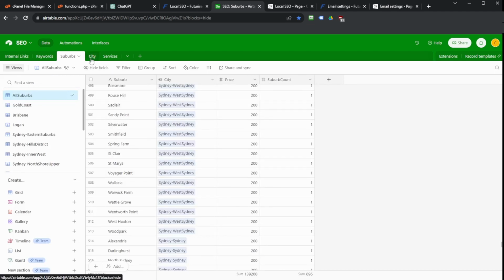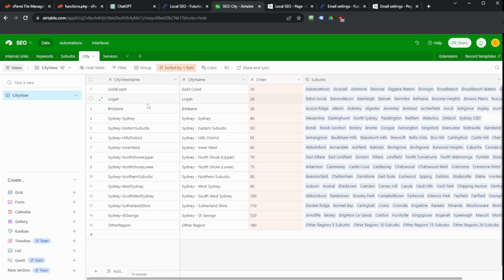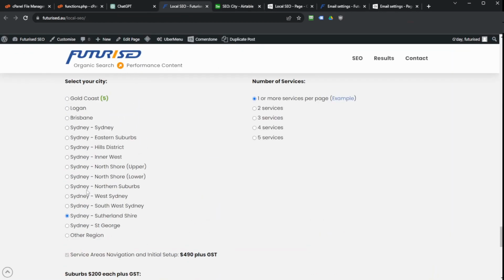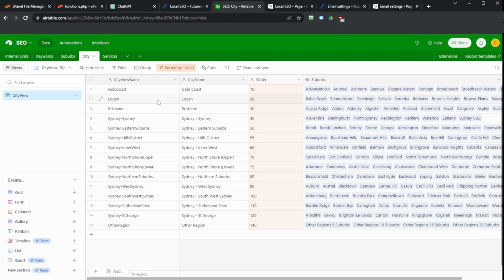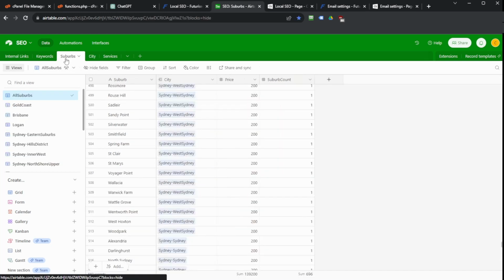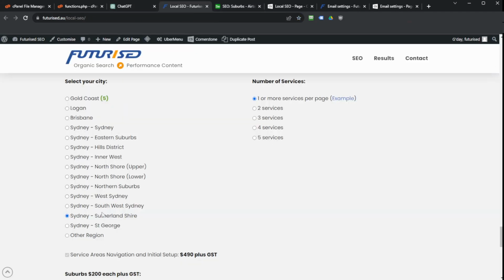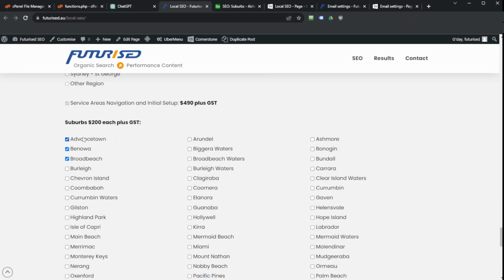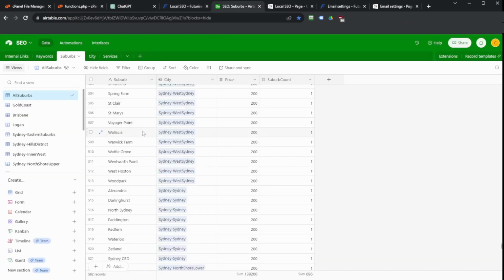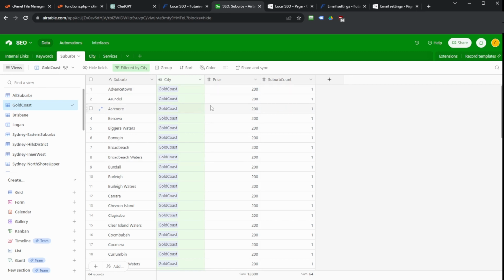Visiting that, I've got the cities that are loading through these radios, and then the cities are connected to the suburbs. When Gold Coast is selected, it will load in these Gold Coast suburbs. So I'll show you. And for each of the suburbs you can set a unique price per suburb.